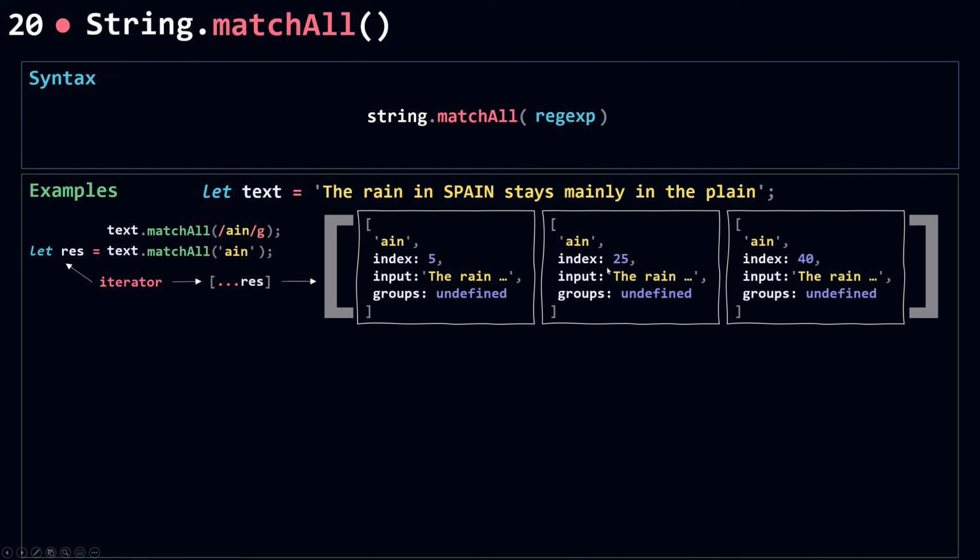So each match here is an array. We have the match itself and then its index where it occurs. Then the input and groups. Here the second match happens at index 25 and the last one happens at 40.